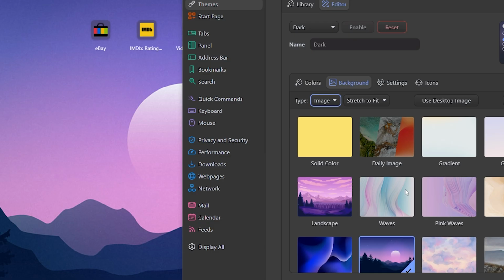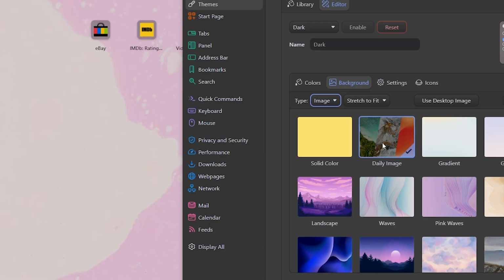If you'd like something different, Vivaldi also offers a daily image option. When enabled, the start page background automatically changes each day using high-quality photographs. It's a great choice if you enjoy a fresh look without having to manually change your wallpaper.